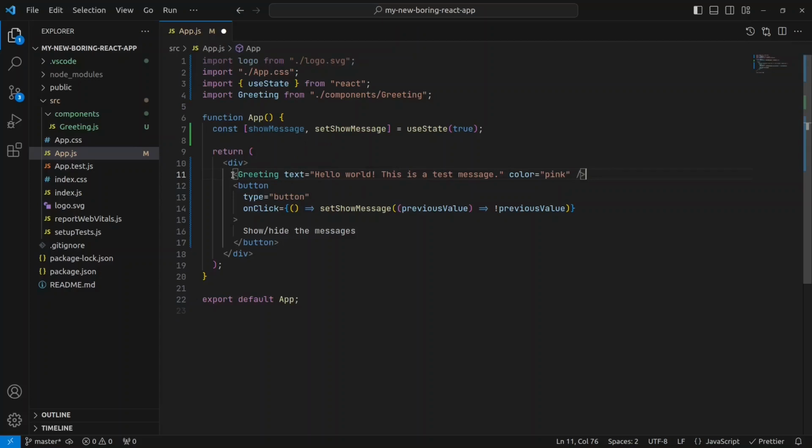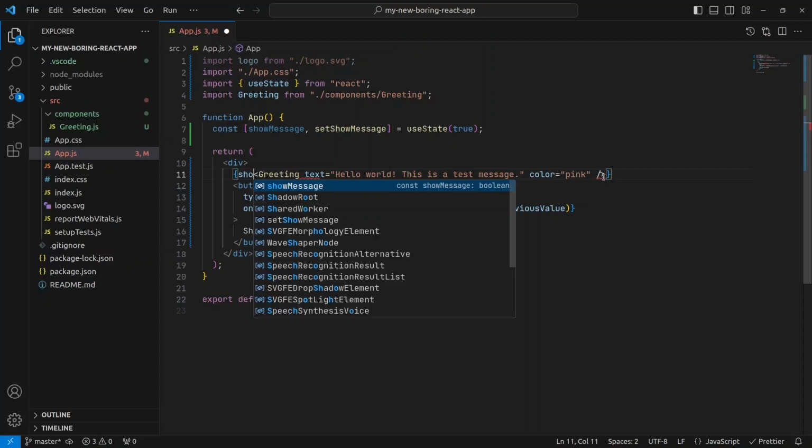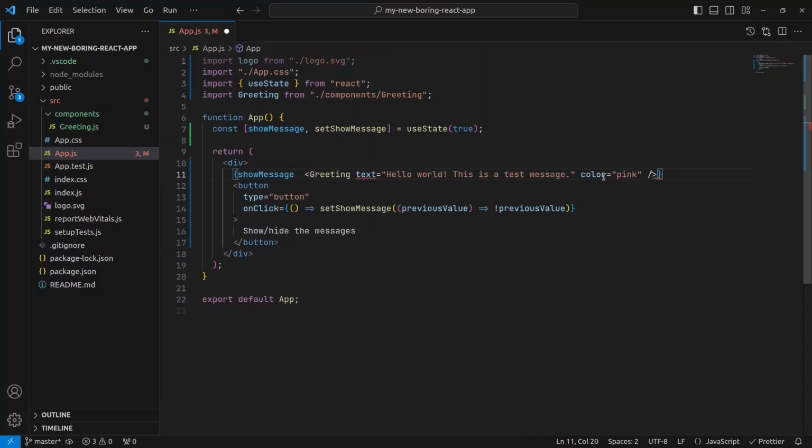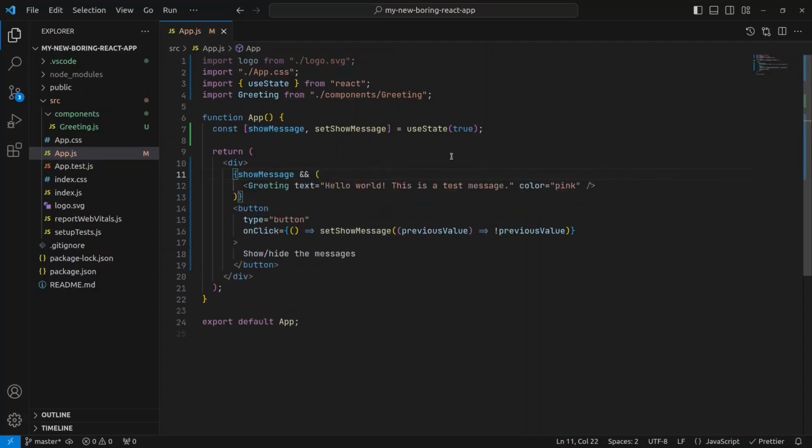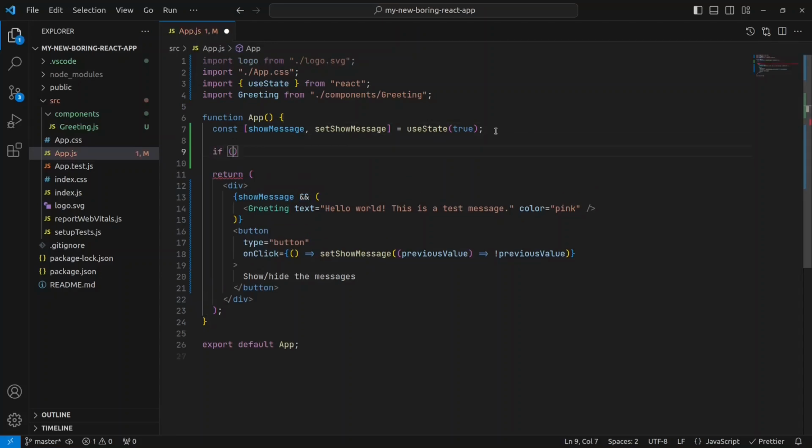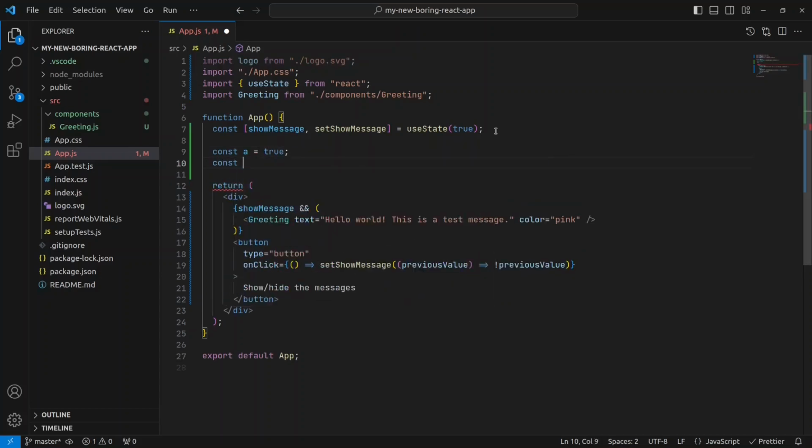And the way you do that in React is you first select the whole thing and you wrap it in curly braces. That's because now it's going to be logic, so we don't simply render something, we want JavaScript to play here. I'm going to write showMessage and then two ampersands. If you know basic programming, the way this logical AND operator works is it first looks at the value to the left. For example, let's say we define two variables, A is true and B is false.